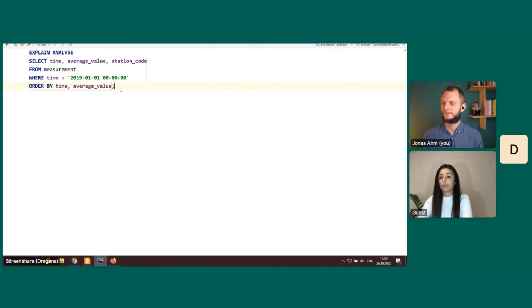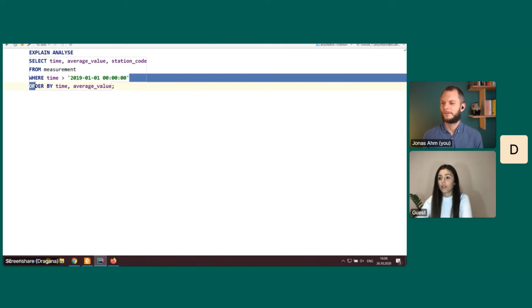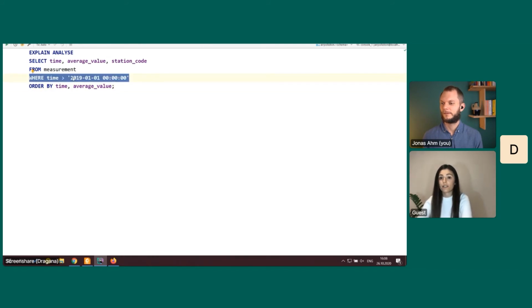Let me explain a little bit about this query. In this line, we have the where clause, which specifies the search condition. When we use a query which does not have any indexes, the database needs to scan the whole table, in this example the measurement table, and check every single row to see if that concrete row meets the given requirements, which in this case are in the where clause. Right, so that's just brute forcing the result. Yes, exactly.